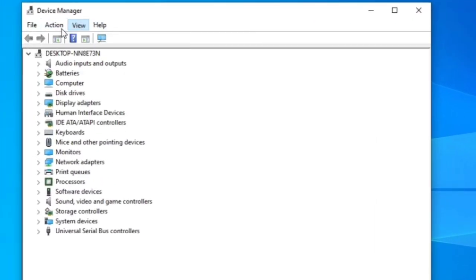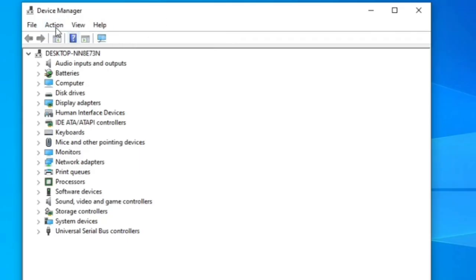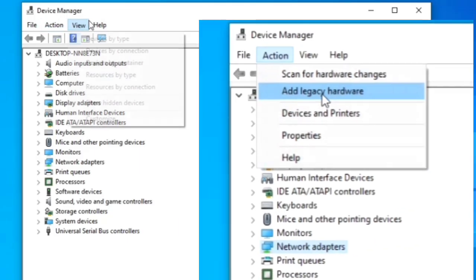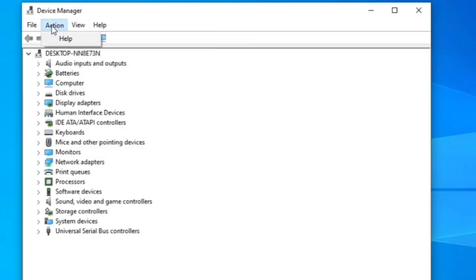In today's video, I'll show you how to fix the problem when the Action tab in Device Manager doesn't show the Add Hardware option. As you can see here, when I click on the Action menu, there's no Add Hardware option. Don't worry, the fix is very simple.